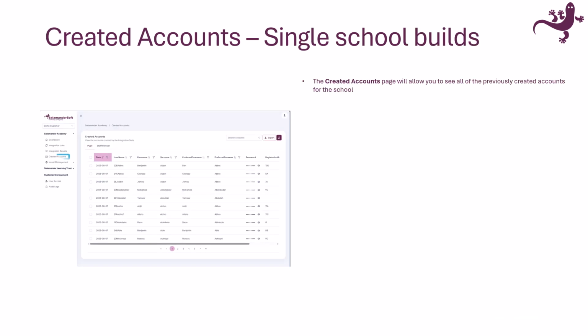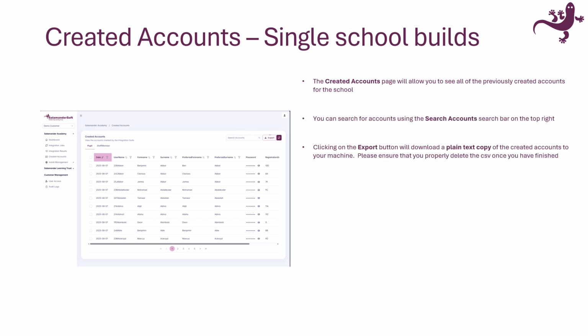The Created Accounts page will allow you to see all of the previously created accounts for the school. You can search for accounts using the Search Accounts search bar on the top right. Clicking on the Export button will download a plain text copy of the created accounts to your machine. Please ensure that you properly delete the CSV once you have finished.